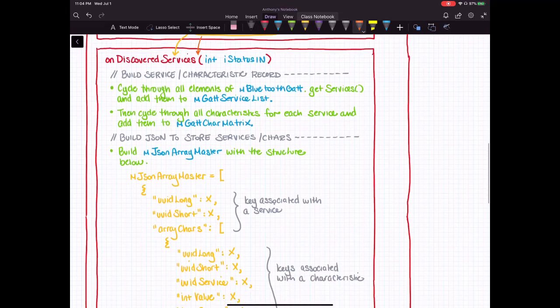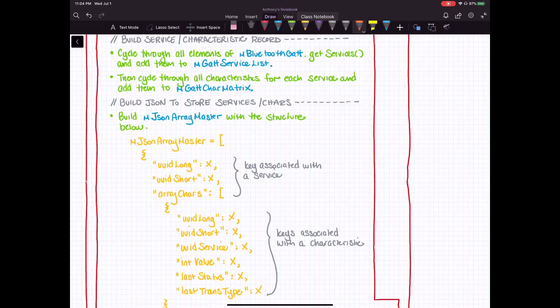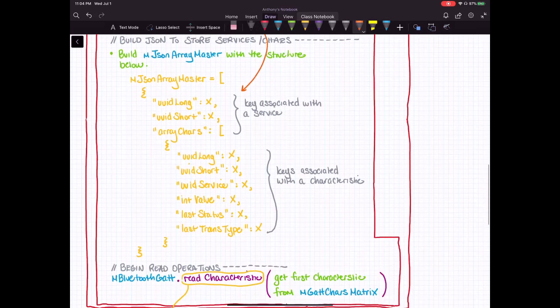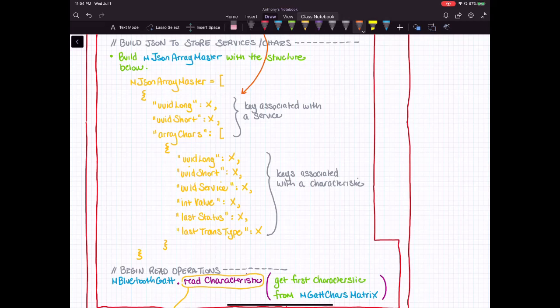Then we're going to build the JSON to store the services, and this is really just a conversion of the mGatt char matrix into a JSON form. When we get to the code, we can look a little bit at how that is done. But this is really just setting up the general structure. There's no values in here yet. This is the structure, and now we have to populate it.